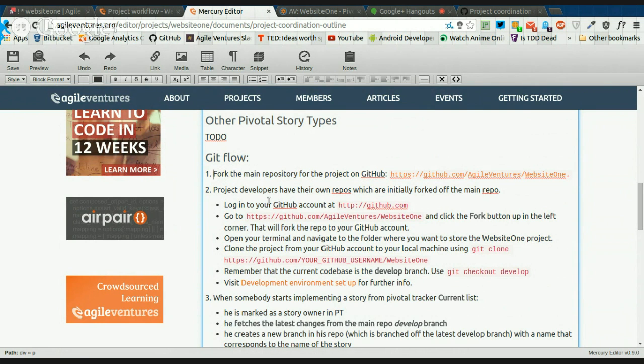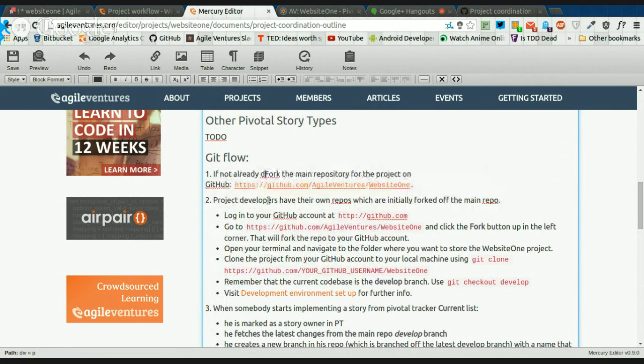Okay, fork the main repository, if not already done. Fork the main repository or create a fork.